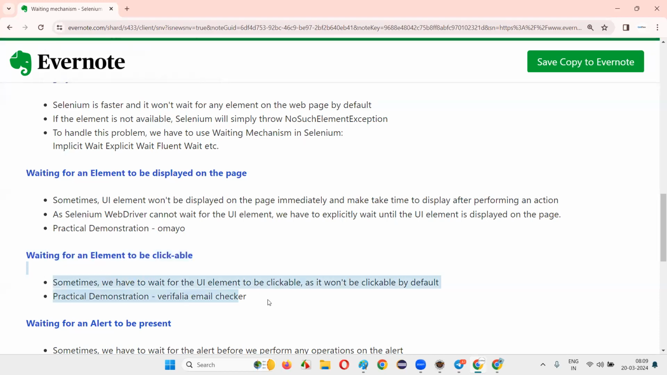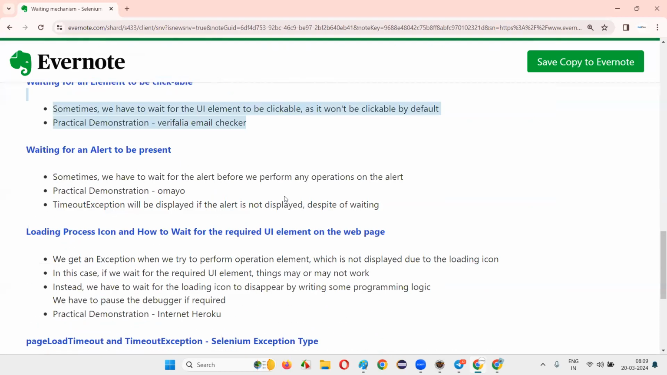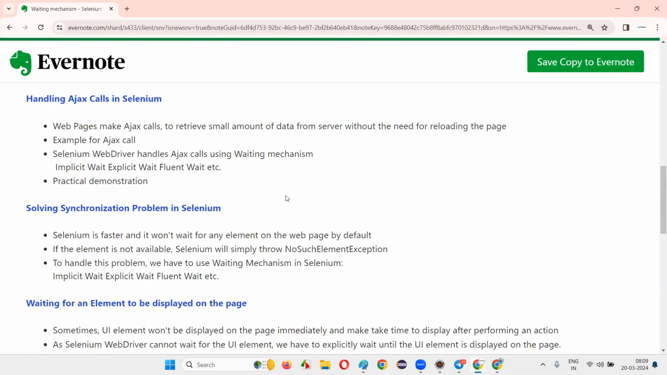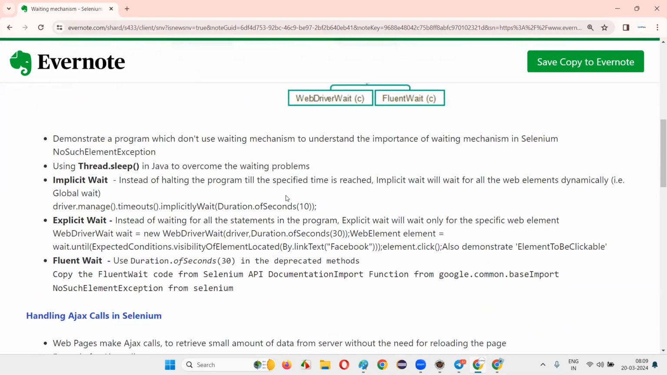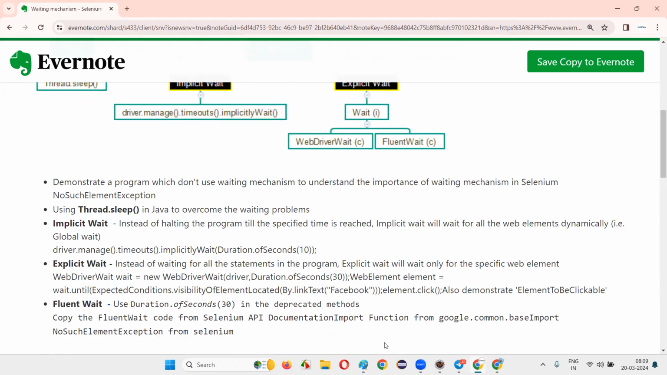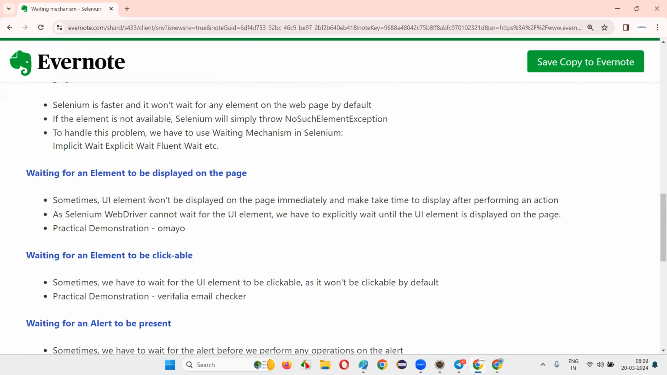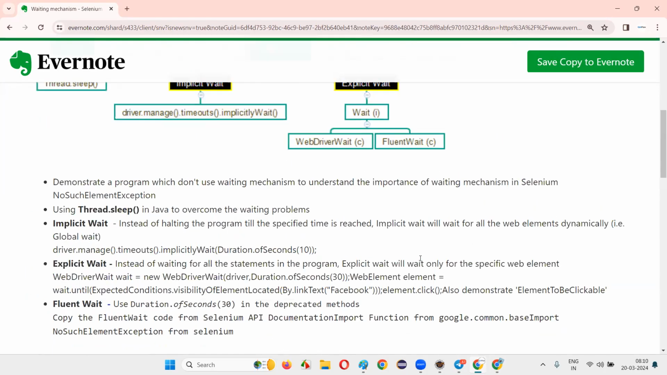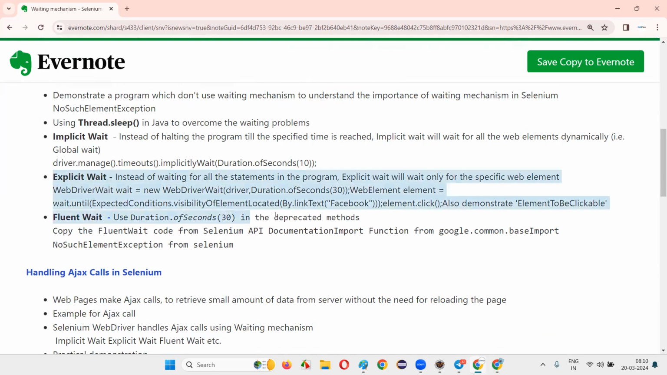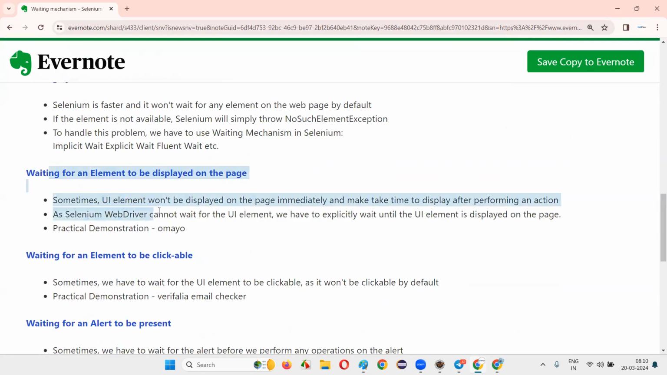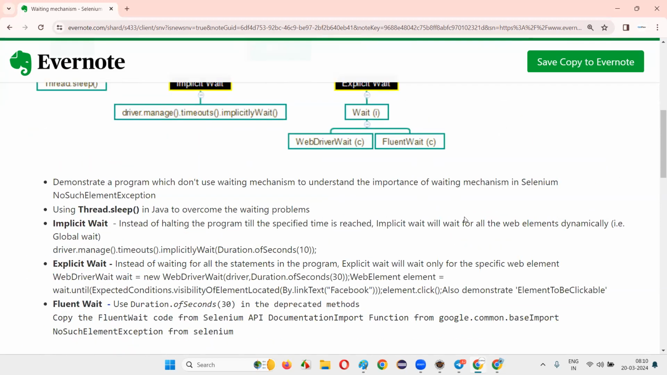For that, I'll take an example and demonstrate. Scroll up. Do you scroll up? Still up. Here in the explicit wait, that was one wording: also demonstrate element to be clickable. That will be demonstrated anyhow. Okay, I'll demonstrate there. For now, the main intention is to explain the explicit wait. The notes were written like that long before, but the way I have separated it here, that will be covered here. Okay, thanks. No problem.